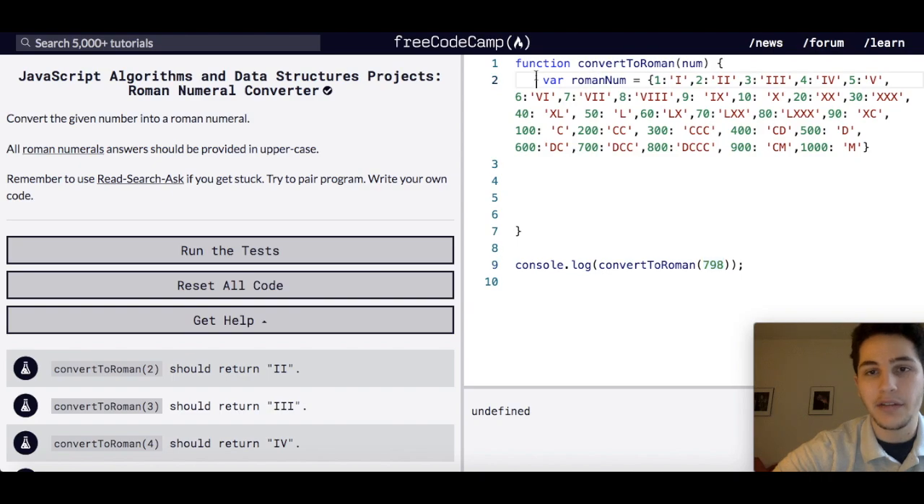So I've already created a variable called Roman numeral, an object, and set its properties to the multiples of 1s, the multiples of 10s, the multiples of 100s, and then I have 1,000 here, and their corresponding Roman numeral values.